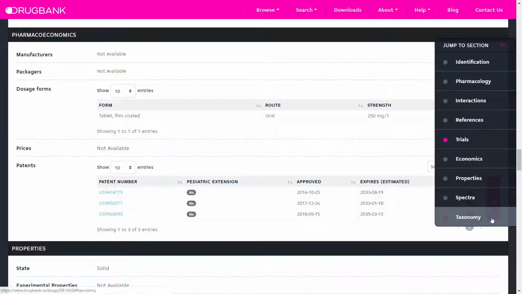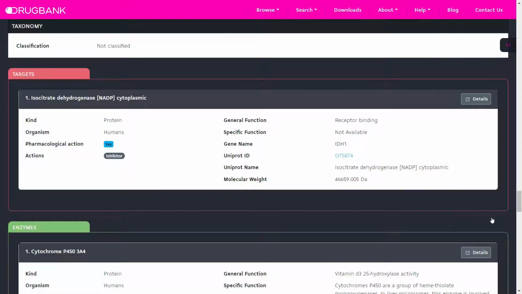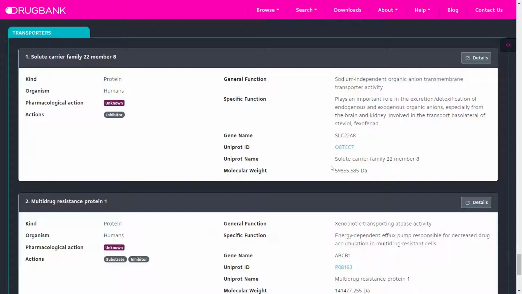After the last section, taxonomy, which in this case is not available for this drug, we can see the information about the target. In this case, isocitrate dehydrogenase, NADP cytoplasmic, and the gene name, as we already know, is IDH1. To conclude the first part, DrugBank contains very detailed information about drugs, their properties, mechanisms of action, and other molecules they interact with. Now, I want to go back to something we skipped in the beginning of our session.